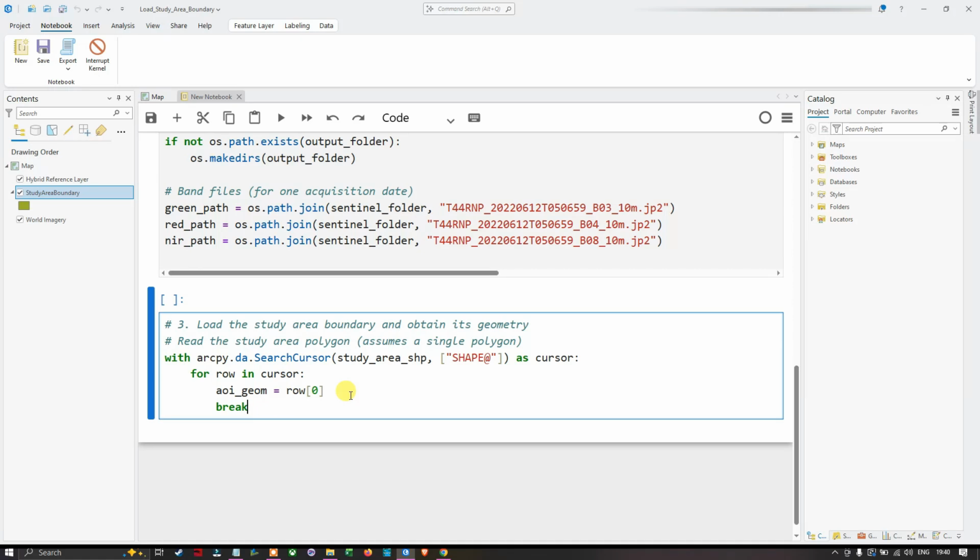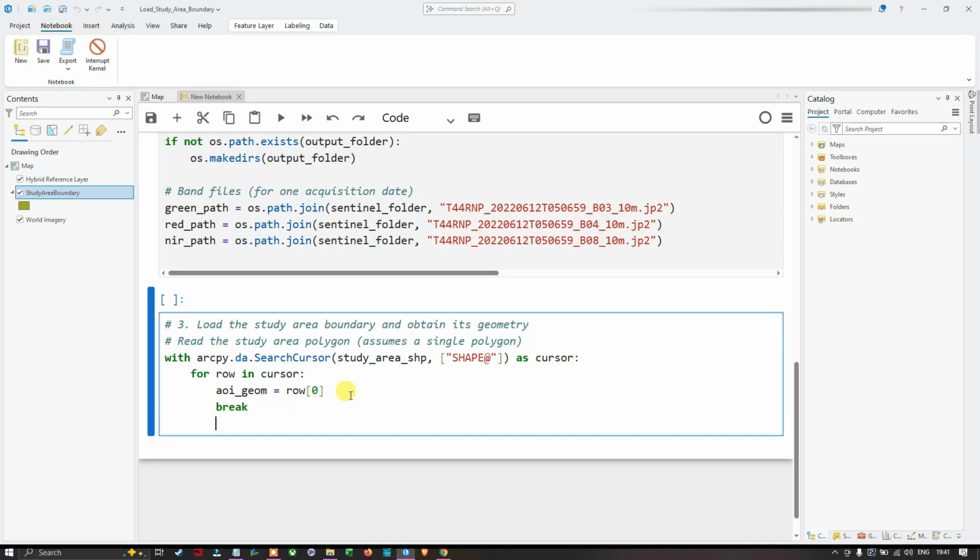And last, we're going to specify the print statement here. So we're going to mention print, and followed by that, we'll output it as study area geometry loaded. Make sure that you specify the double quote, and I'm going to close this. And let us run this to visualize it.